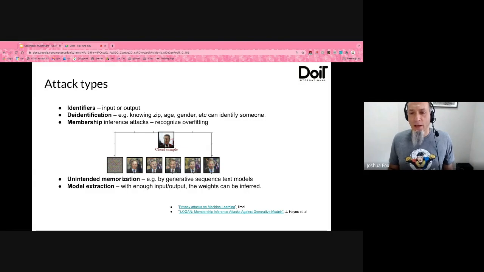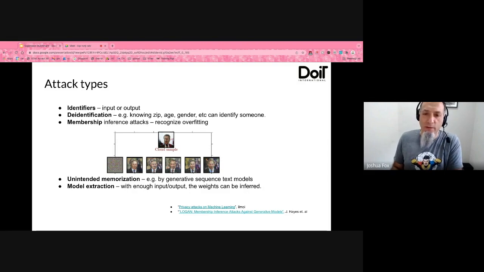And there are some even more abstruse examples. For example, what if you're trying to identify a person here, and you see that there's overfitting for this one person? Overfitting may mean that the model was trained on that person, and so it really, really knows that person. And so now you've figured out that that person was in the training set. Membership inference attack.